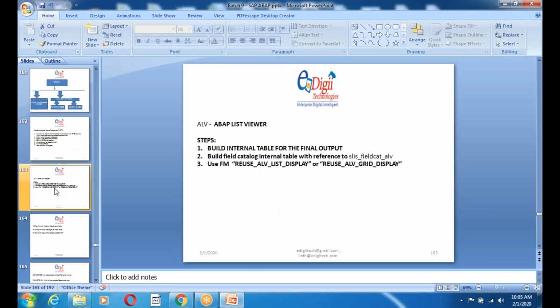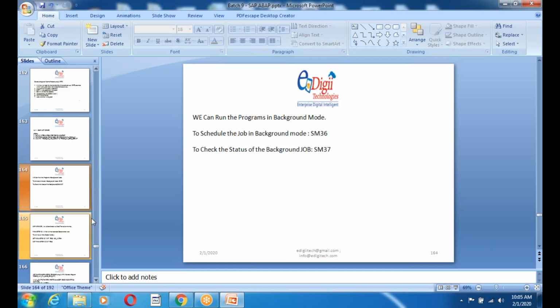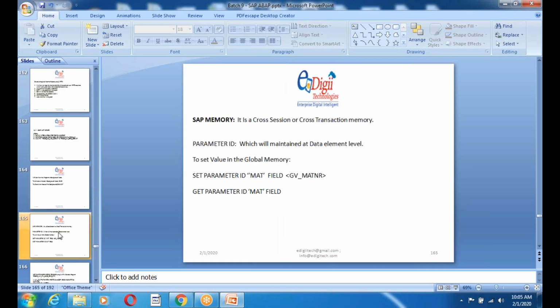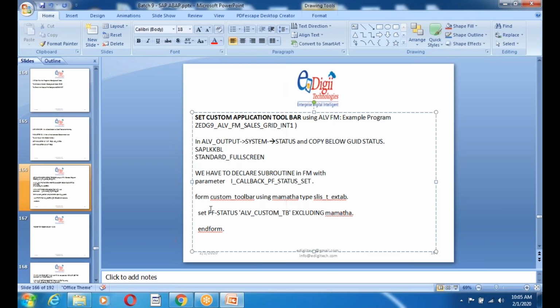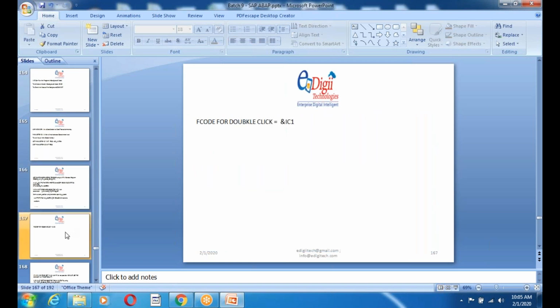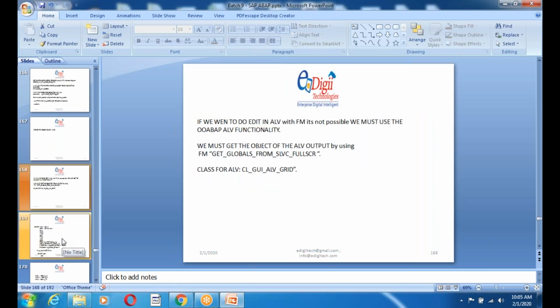So nobody is reading my PPT. See, this is my ABAP list viewer, and we have seen set parameter IDs and get parameter IDs. See, how can you put in an application toolbar? We have to copy that and use this form, this parameter callback PF status set. This is what I am talking about. These are all interview questions, guys.